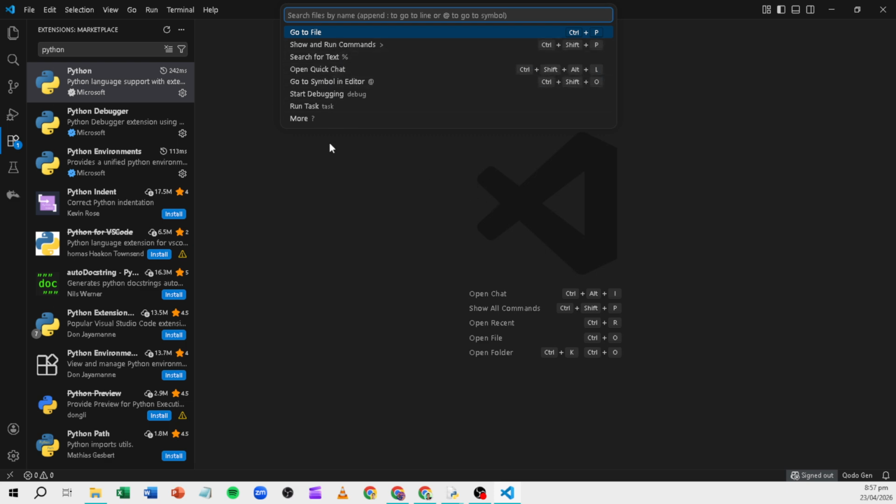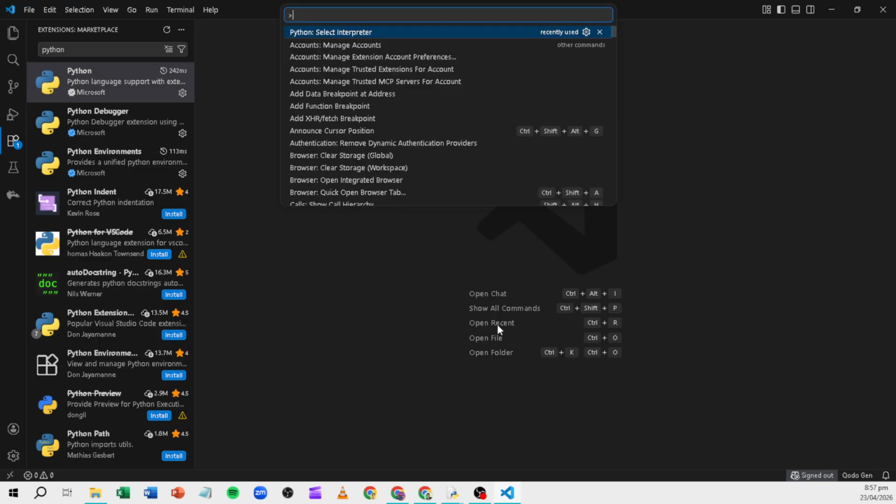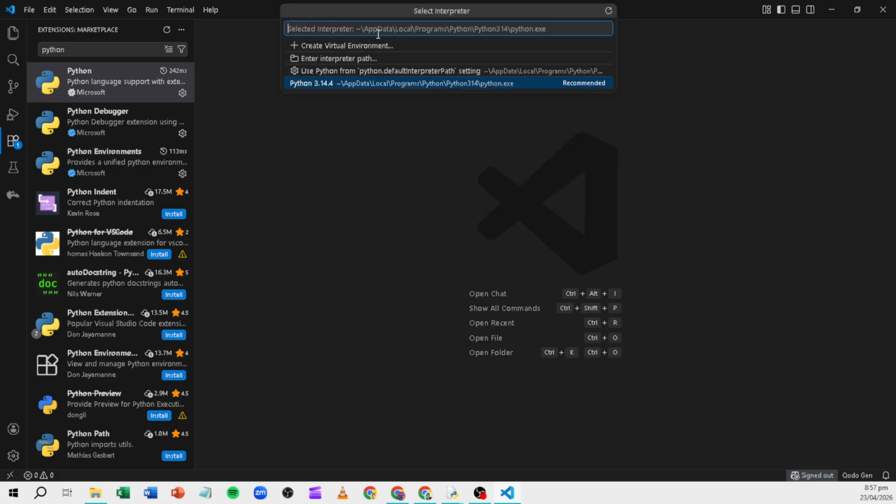From here, set up a workspace so VS Code knows where your project lives. Go to File, then Open Folder, and choose or create a folder for your Python work. Working inside a folder helps VS Code manage settings, caches, and terminals consistently. Create a new file and save it with a .py extension, for example, hello.py.